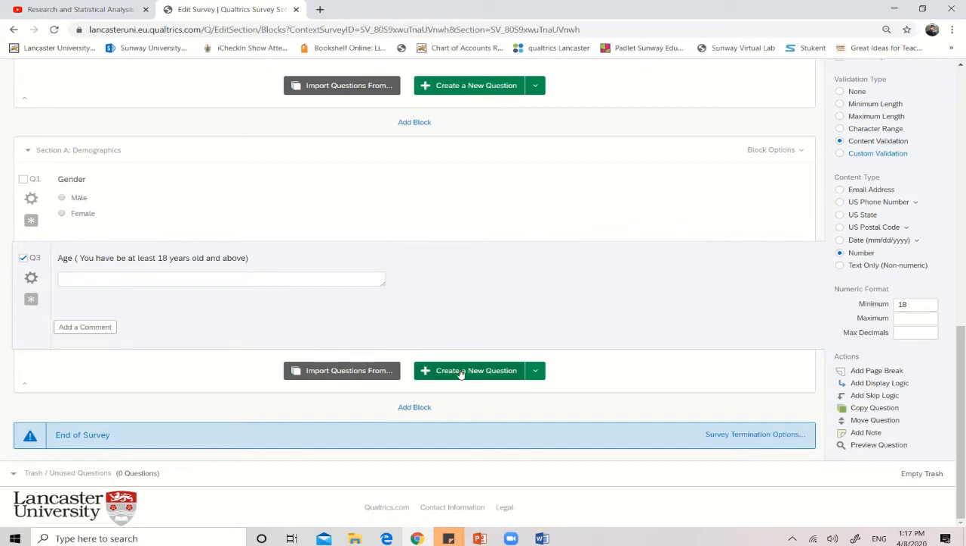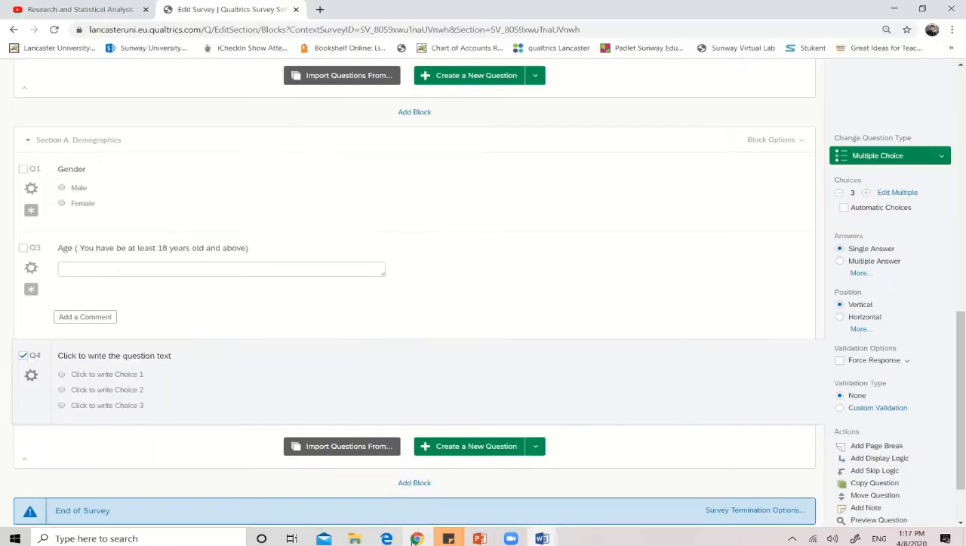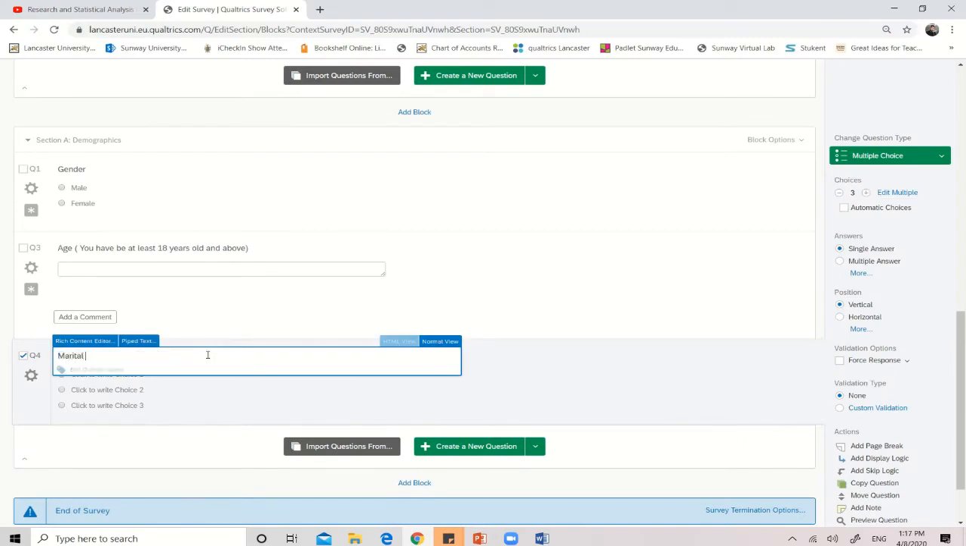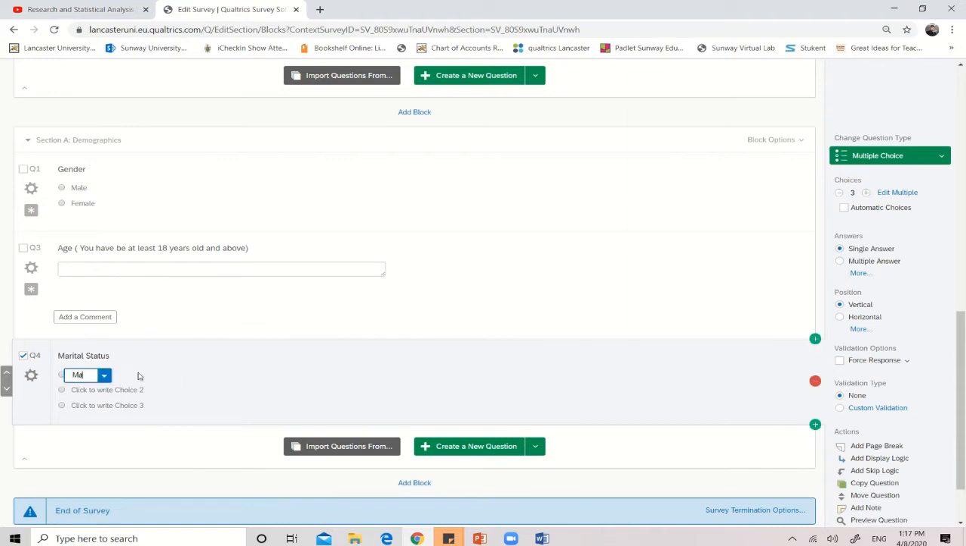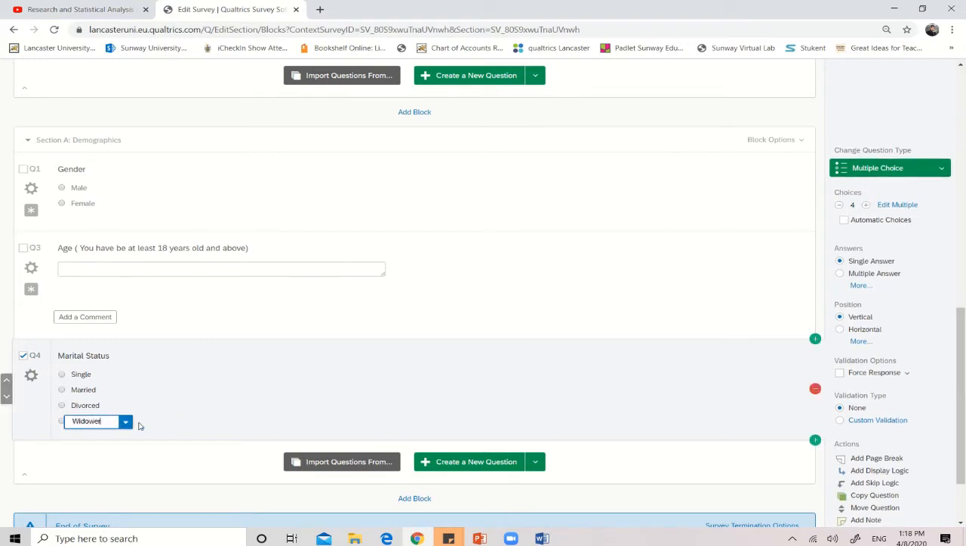All right. So moving on to the next question. We're going to put in marital status: single, married, divorced, widower. Now, you notice that I haven't got enough items to put in for choices, so I have to go to choice here and add on an additional choice. Or if I need to take one out, then I can take out the choice by clicking the minus sign. So this will be widower. Also, if you see that it's taking too much space and I want it to be all horizontal, yes, I can also change that.